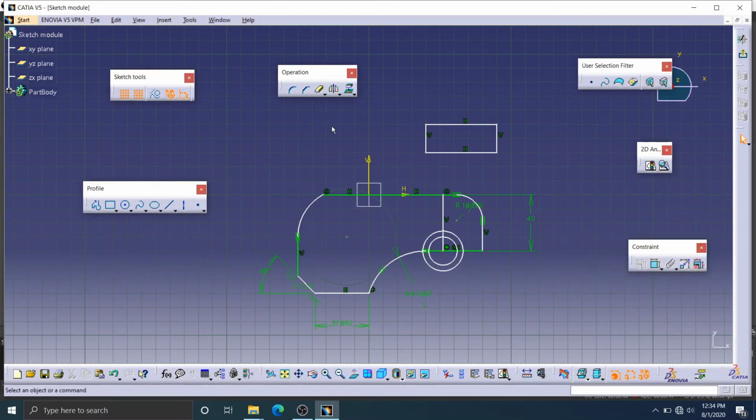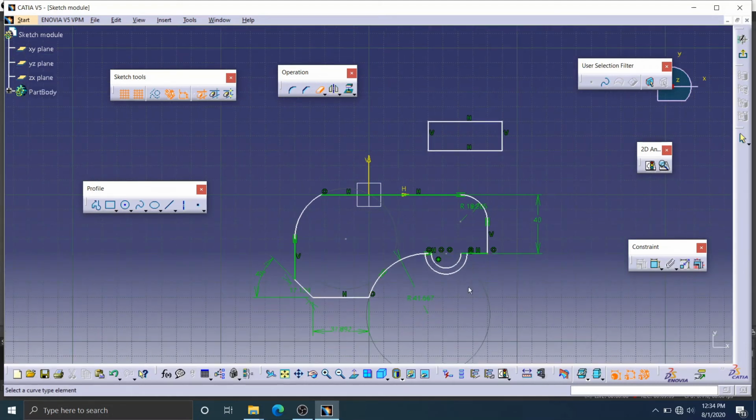Suppose any command, if you want to use continuously, you need to double click. Then you can use that option continuously. If you click only one time, you can use it only one time. If you use continuously, you can use the continuous option. So this is known as geometrical constraint.